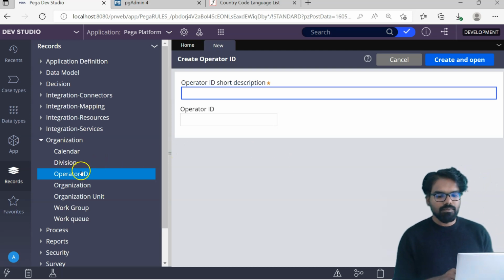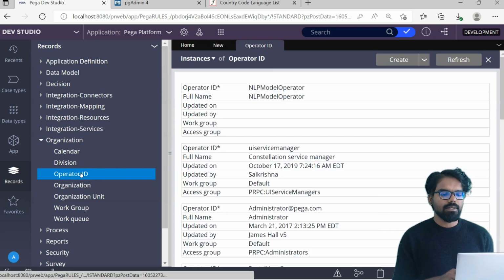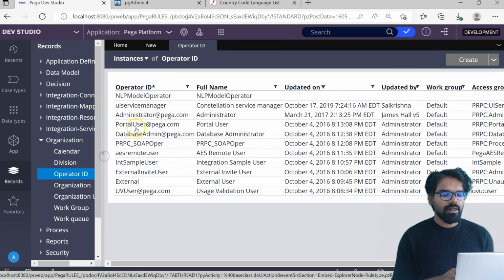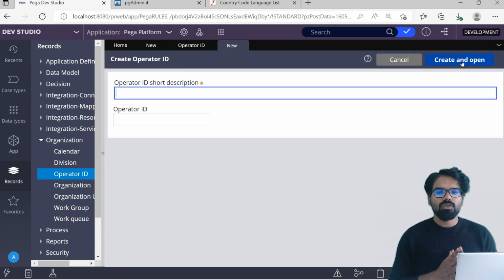The last way is you can click on this Operator ID instance and this will list the operator IDs that currently exist in the system. I can see there are around 11 operator IDs that exist in the system, and from here you also get a create option, where you can click create to open a new operator ID. This is common for all the rule instances in Pega. These are the ways you can create a new rule instance or a new data instance in Pega.